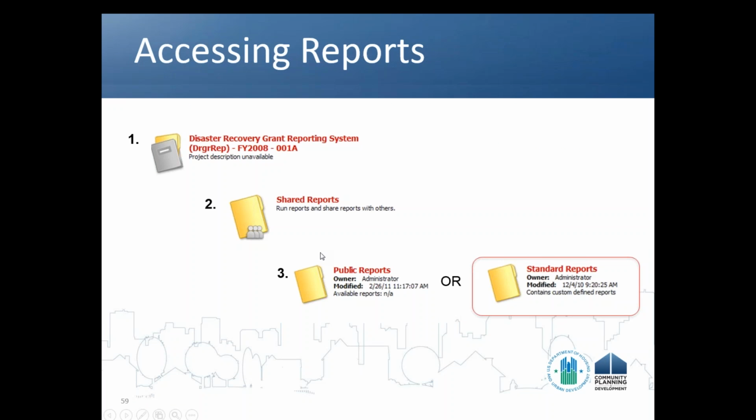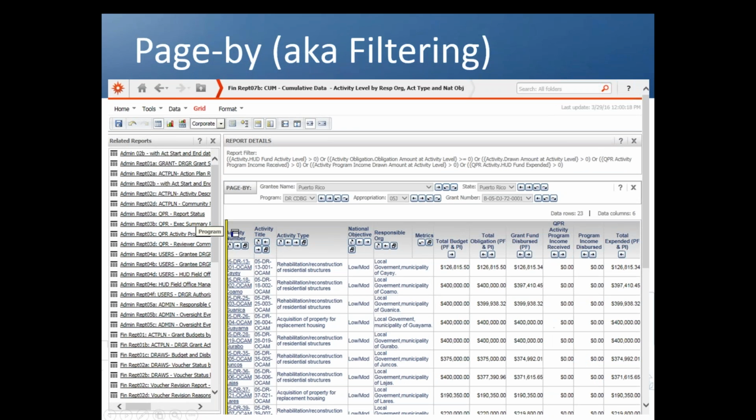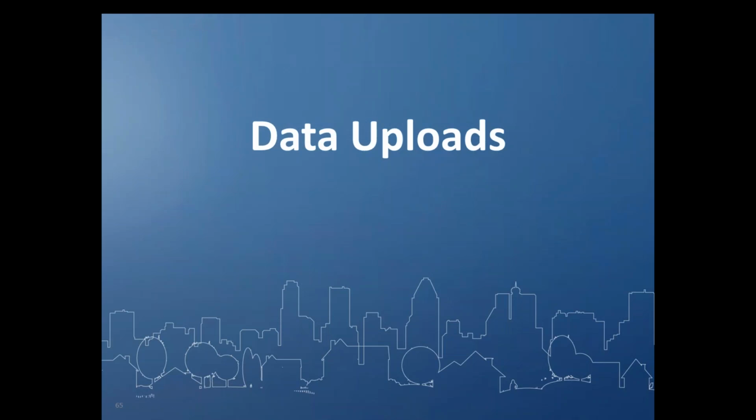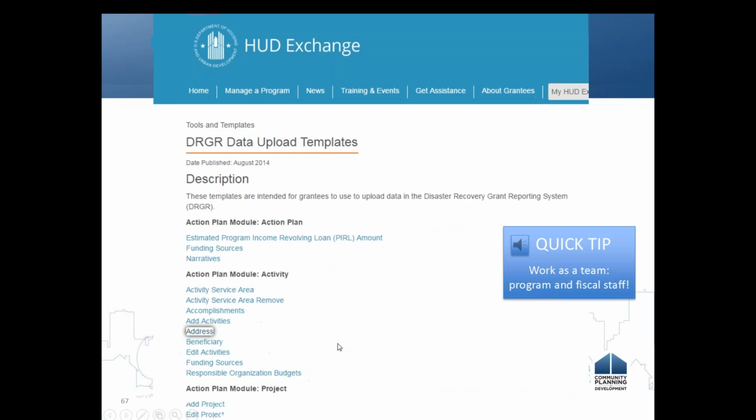And you'll see here, I talked a little bit of how you access the reports. So if you follow these steps, you'll get to the reports. And then lastly, I just want to go over one quick thing called data uploads. This is something HUD has provided to you. I find them kind of miraculous for you big grantees out there. And you'll find this on the HUD Exchange under the Data Upload Templates tab.